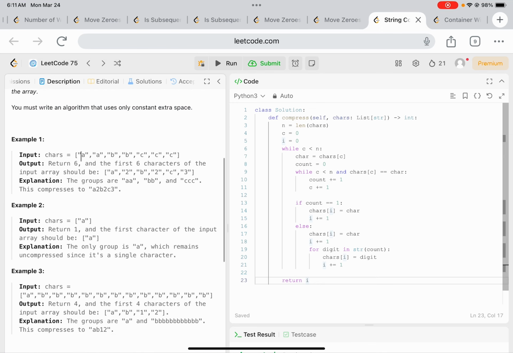As we can see in this example, if this clears it up, we have 2 instances of A, 2 instances of B, and 3 instances of C, and the new created array will be, or rather the first 6 indexes of the input array will change into this, and we return the length, which would be 6, because there's 2, 4, 6 indexes.